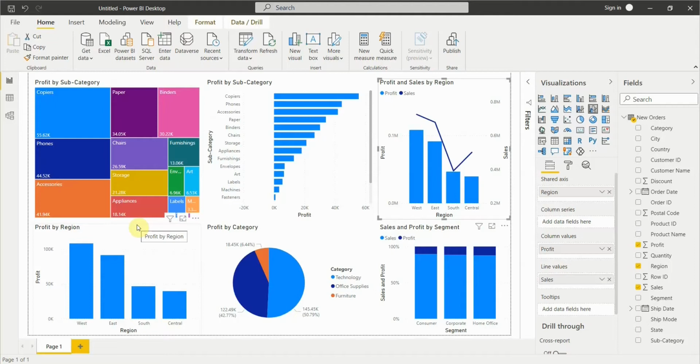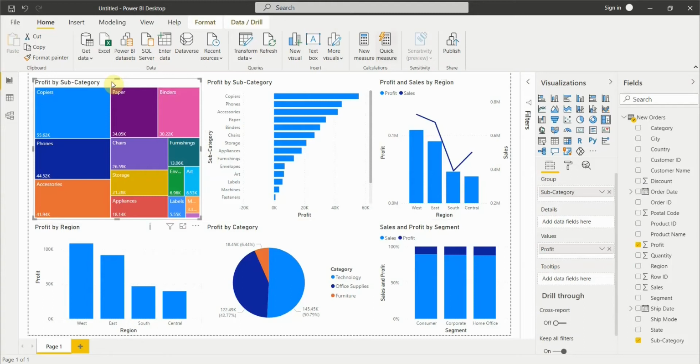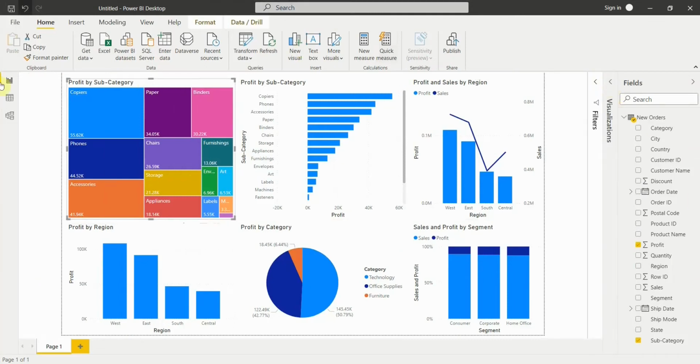Okay, so let's work with this profit by subcategory. You can see the tree map which is created here. Let me minimize this. So you can see a tree map and it says profit by subcategory. From this subcategory, if I want to exclude any of the rectangular boxes, any of the subcategories, I can do it. What I have to do is just go to any of the rectangular boxes that you want to exclude. Suppose, let's take an example, we will exclude phones from this subcategory.